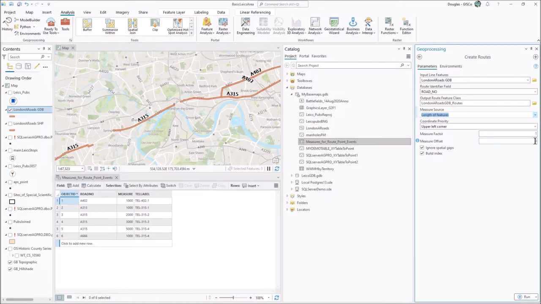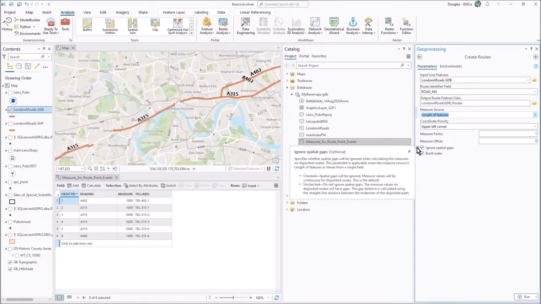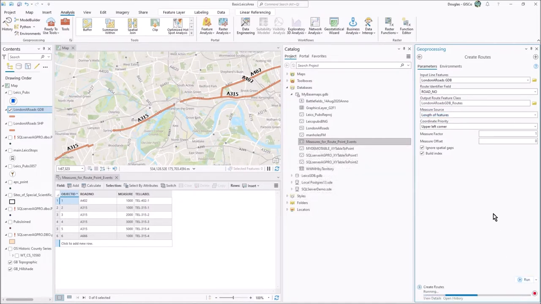Maybe that's really where the telephone would be, but I'm not fussed, and I'm going to automatically build the index and ignore any spatial gaps. It tells you a bit when you hover the mouse pointer over the little eye, the information tool. So if there are disjointed routes, you can set what you want to do. So I'll just run this.